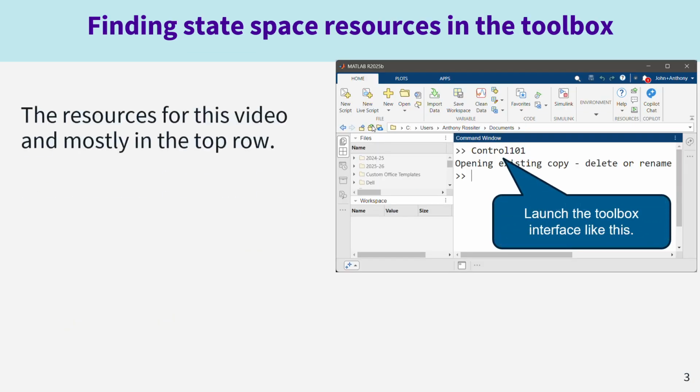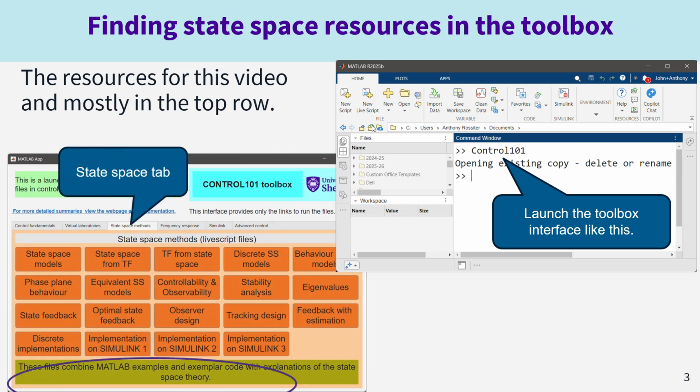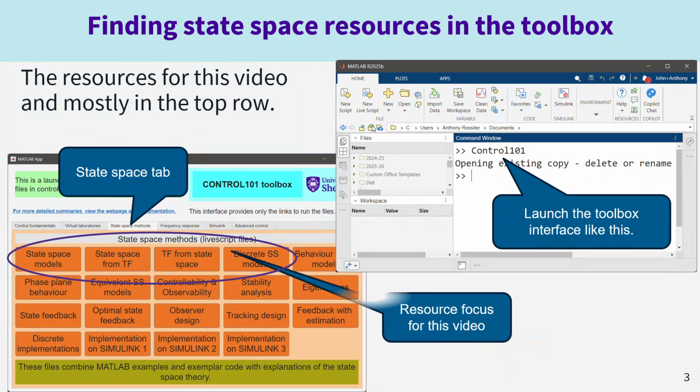A reminder then, how do you find the files? You open the tab with all the interface by typing Control101, and then you'll see, if you go to the third tab, which is state space methods, there are a number of buttons with different file names. This particular video is going to focus primarily on the buttons on the top row, which are the introductory files.